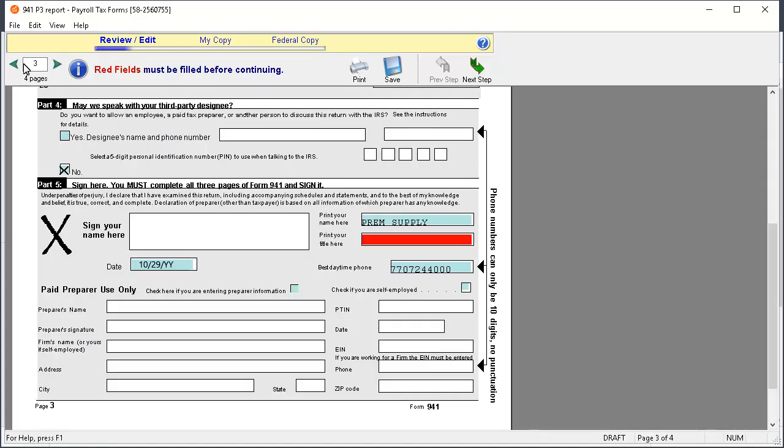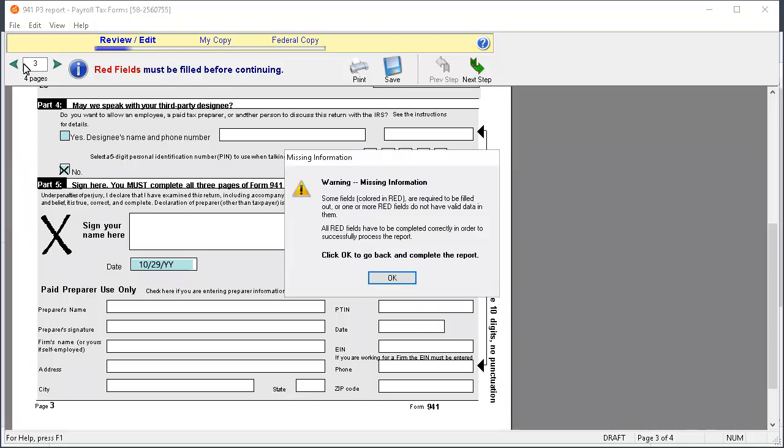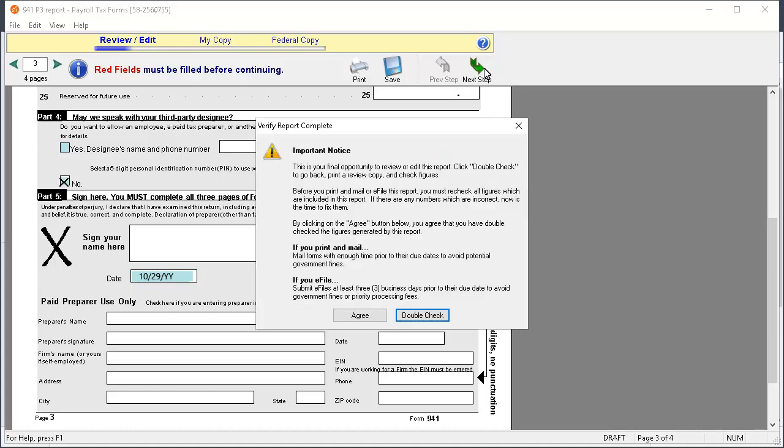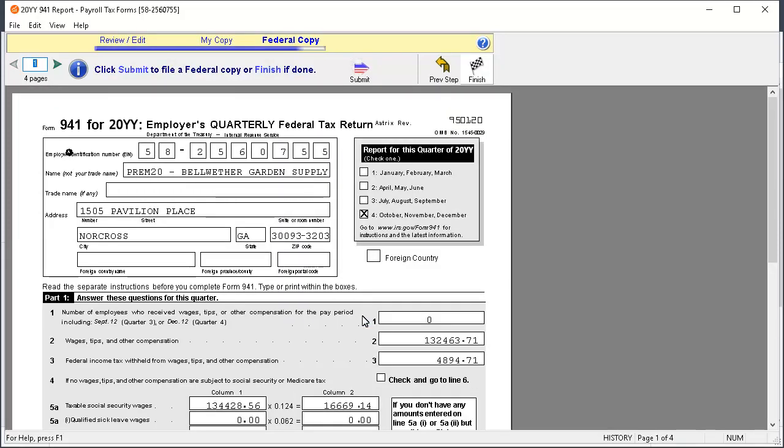If any red fields were left blank, you will be prompted to go back and fill them out. Click OK, and you will be taken to the field that needs to be completed. If all required fields are complete, click Next, and you will be prompted to verify the information on the report. Click Double Check to return to the report. Click Agree to continue. Form 941 is now ready to file.